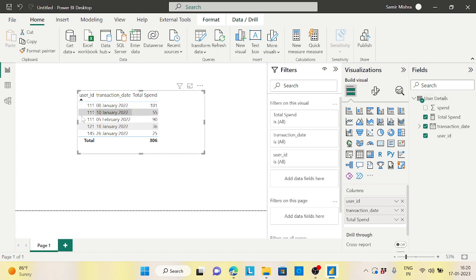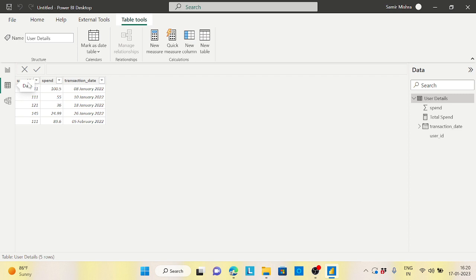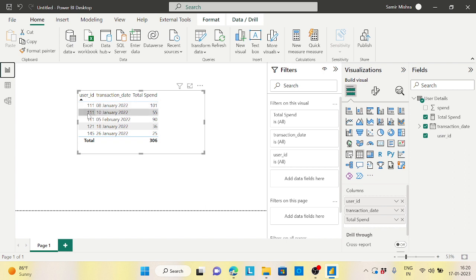I have a very basic setup table where we are capturing the user details. There is a user ID, how much he is spending, and the transaction date. My requirement is, if you see user ID 111, he did three transactions: one on 8th January, one on 10th January, one on 5th February. Then one on 18th January and one on 26th January by the 121 and 141 respective customers. I want the third transaction.